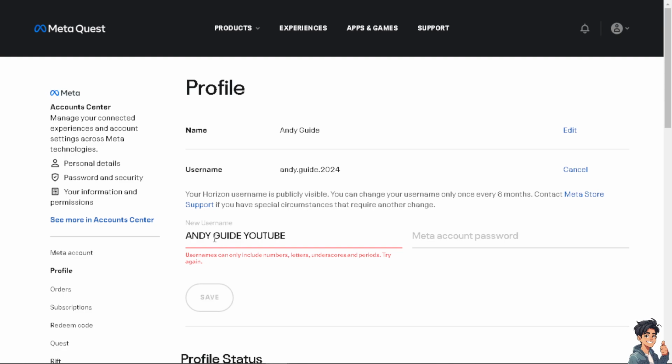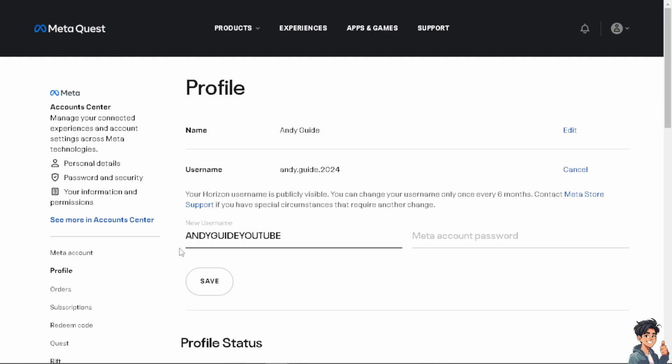But please be mindful of the unique and strong creativity within your username, because there's going to be an error notification if you're not complying with the terms and conditions. And of course, you just need to provide your Meta account password. And after doing so, all you have to do is click on save, and that's it. Basically, it's really easy to change your Oculus Quest 2 username.